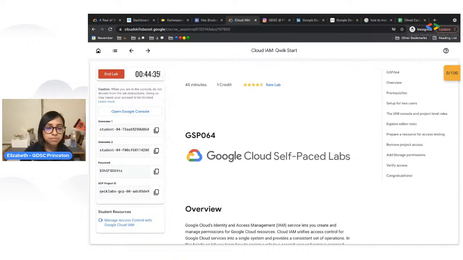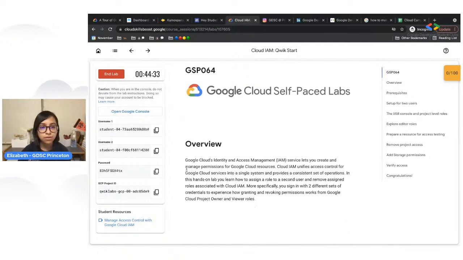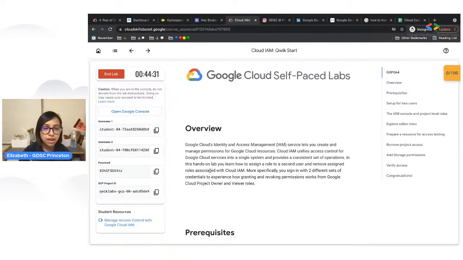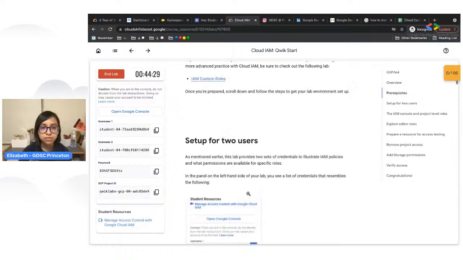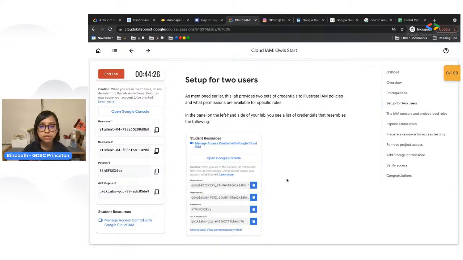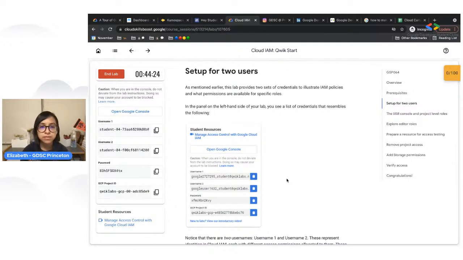Now our timer has started. We have our resources allocated here, and we can go ahead and get started with the lab. So what we're going to be doing today in this lab is seeing how we can add and remove permissions for different users using Cloud IAM. So again, remember, Cloud IAM allows us to control who does what using our Google Cloud resources.